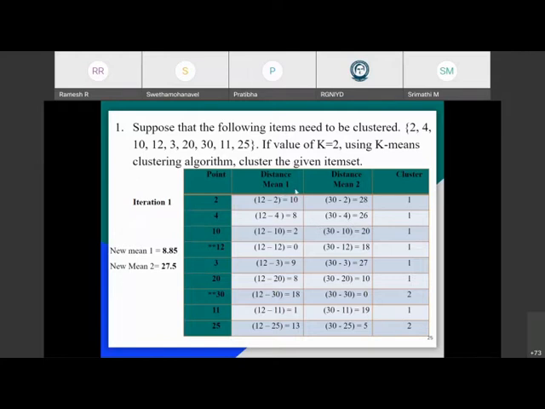In the first iteration, since K equals 2, 2 data points will be randomly chosen. In this case, 12 and 30 are randomly chosen as the cluster center points. That is the first step. The algorithm reads the value of K that we provide, and that many data points from the input will be chosen. This is the input here, the first column, and the initially chosen cluster centers are 12 and 30.